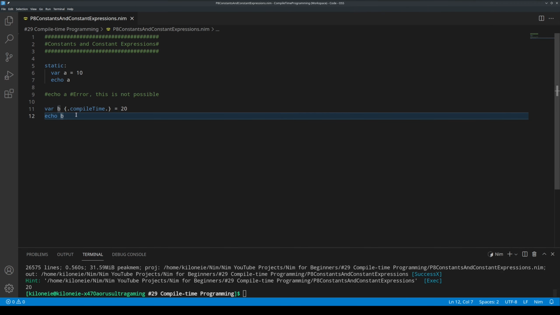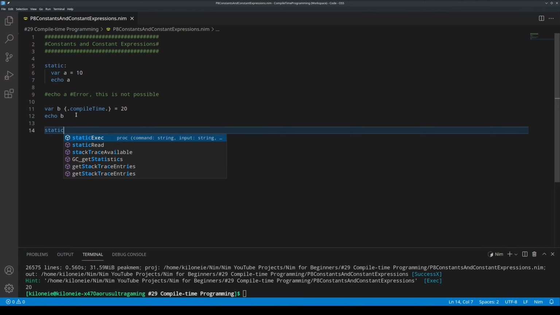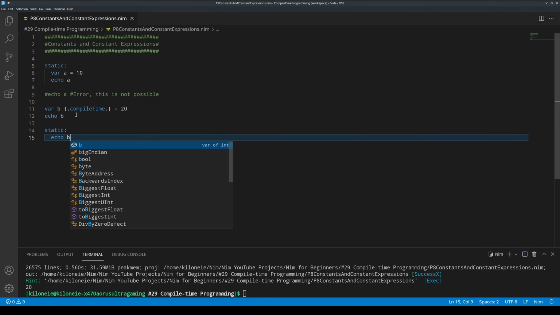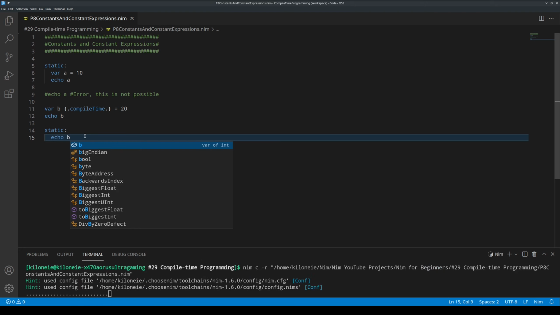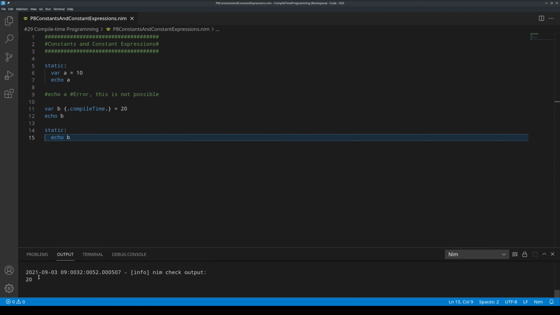20. Now inside a static statement, echo B, and run this again. Output tab, here we go, 20. It works. Okay, that's it for this video.